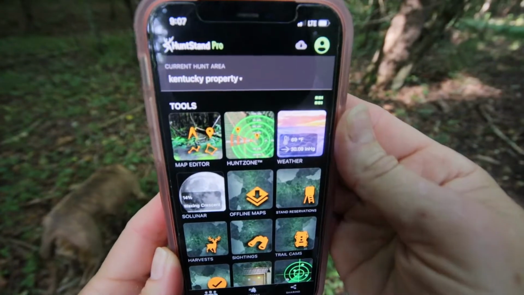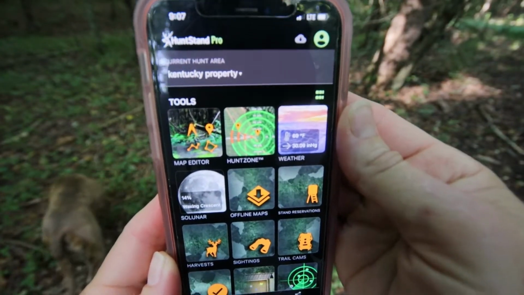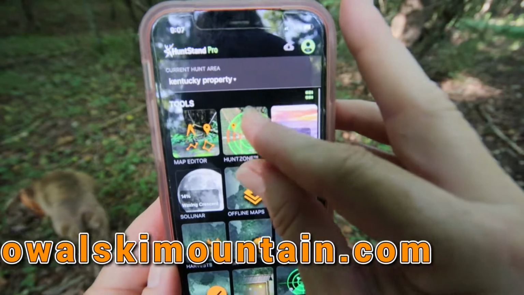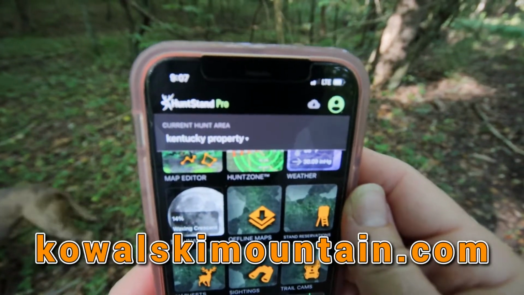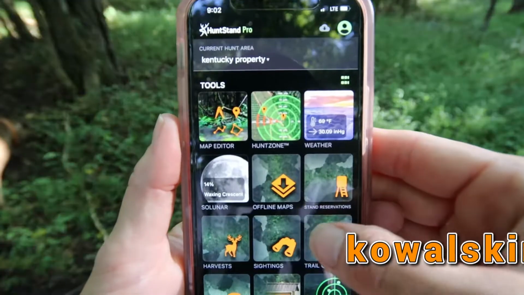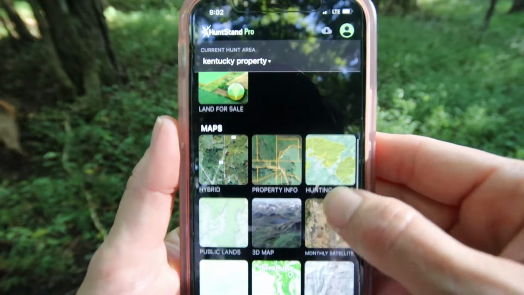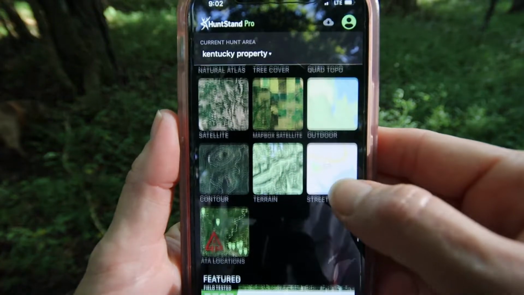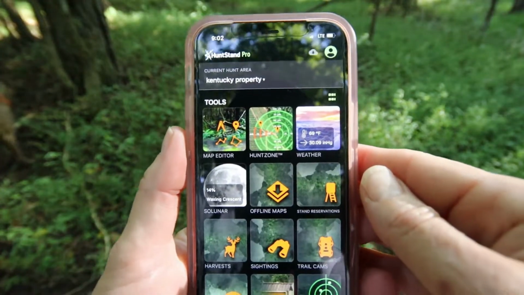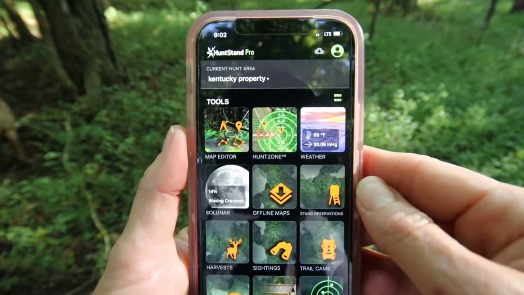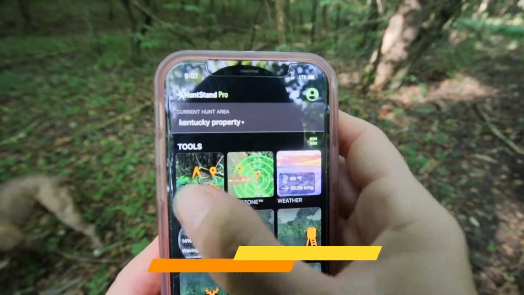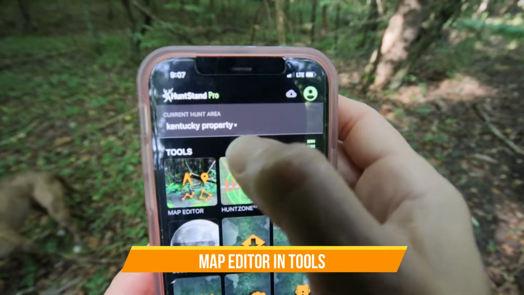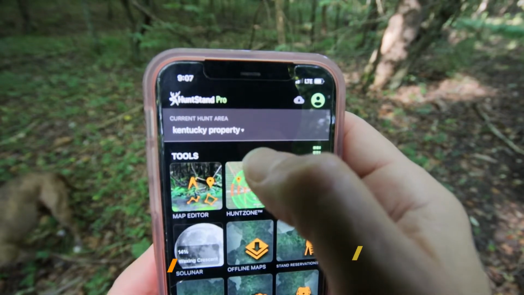So this is HuntStand Pro, and there is a free version of HuntStand which I have used, and that's usually what our guests use. And it has a bunch of features here that you can use, different types of maps. It actually has a lot more features than I actually use. One of the main features we use is the tool feature. So Philip has created a property, the Kentucky property.